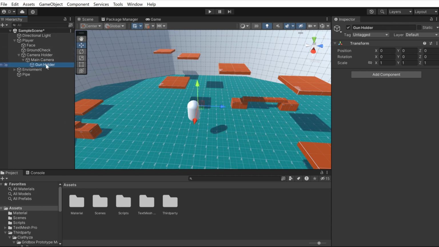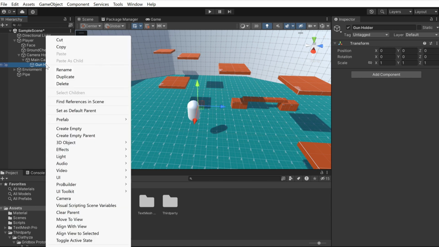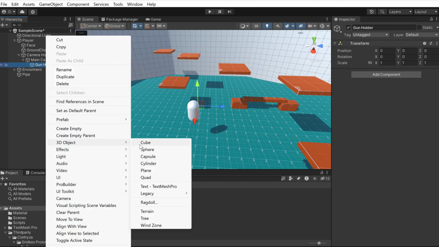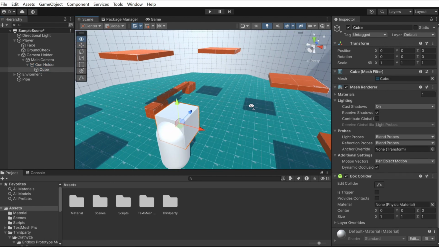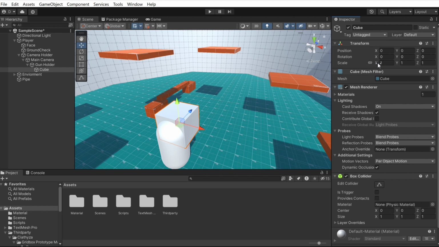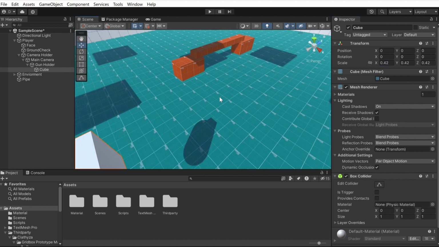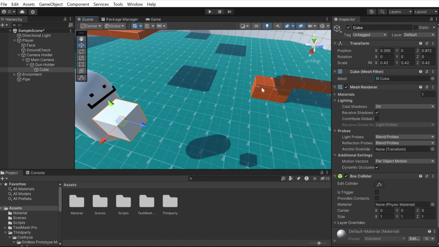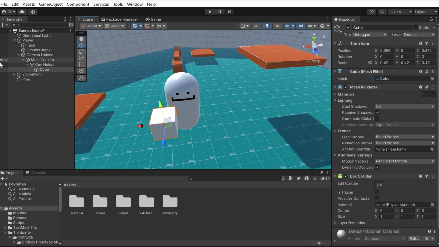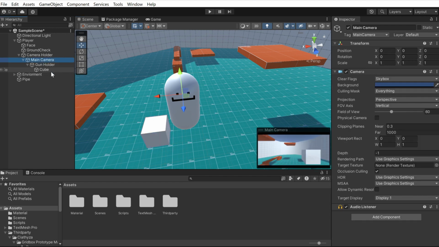Now, under the main camera and not the camera holder, create an empty object and name it gun holder. After doing that, create a box. Name it gun, resize it and position it so it is seeable in your camera and off to the side. You can add another box like I am adding here to make it look more like a simple gun. But that's just for aesthetic purposes.